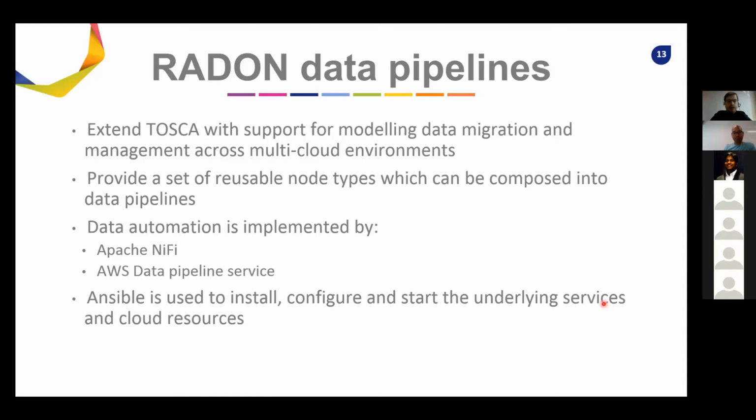And internally, to implement the actual installation of underlying software components, Ansible is used to build playbooks for TOSCA node types to install, configure, start, stop, and unconfigure the underlying services and cloud resources, including setting up all the cloud infrastructure resources needed for deploying this software.